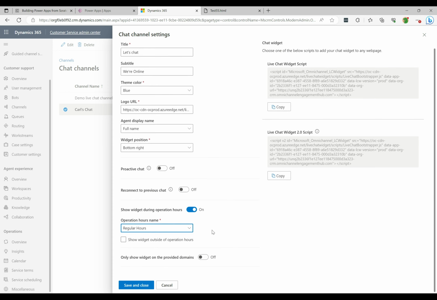So there wouldn't be any changes there. But the nice thing here is this. It says show widget outside of operating hours. So if I do not check this, and then we are outside of operating hours, then what's going to happen is it's actually going to not show the widget at all.